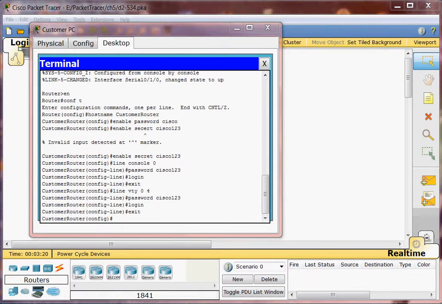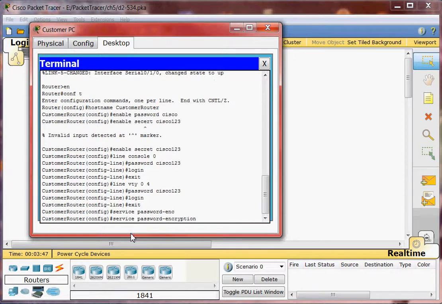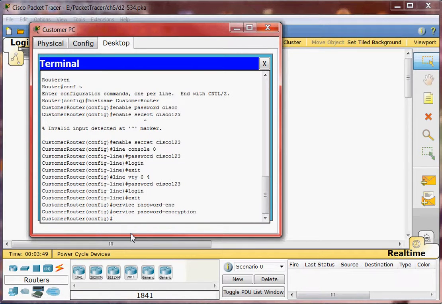Okay. Next thing we want to do is configure password encryption, and then we're going to do a message of the day banner, and then we're going to turn off domain server lookup. So the first thing we need to do from our global configuration mode is type in service password encryption. That will encrypt our password.